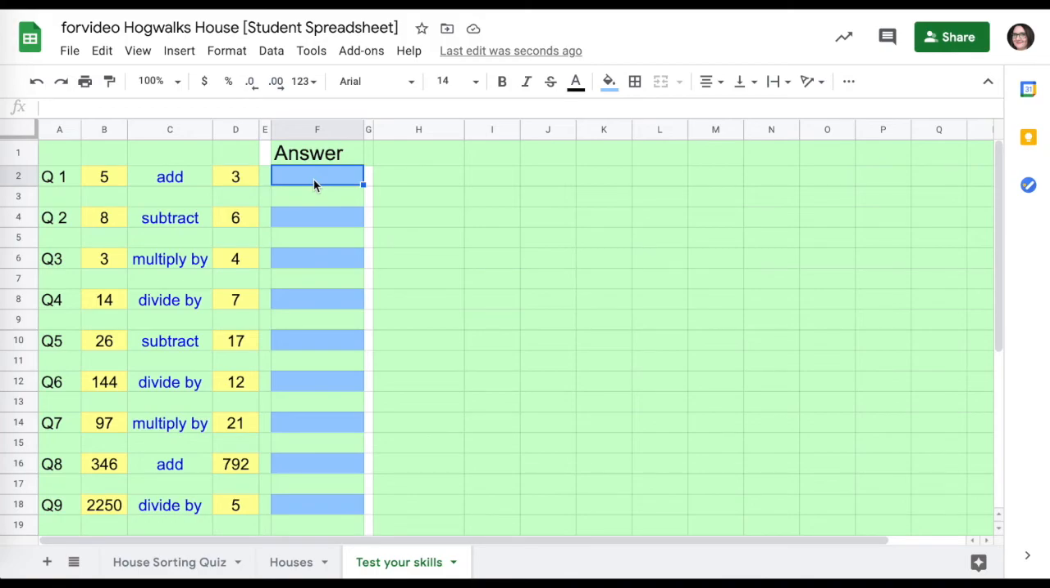So type in F2 and you're going to type equal sign, and then you're going to click on cell B2, and then you're going to add, because it says add here, so you're going to press the plus button, which might be shift and the equal sign to get the plus. Look on your keyboard, you all know. And then you're going to click on cell D2 to get the formula equals B2 plus D2. And then you press enter. And it will tell you correct on that side.